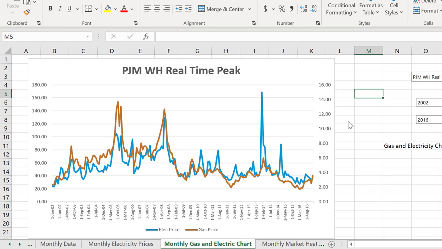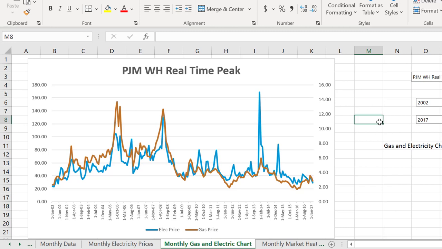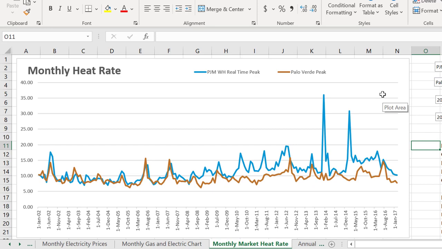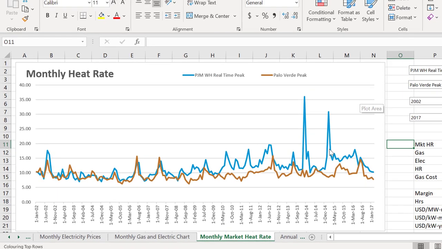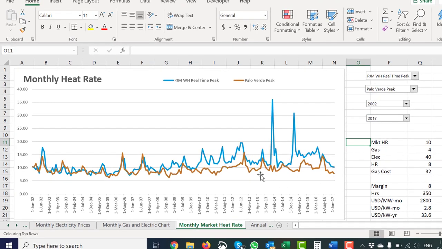Okay, and I don't think I do. I go to 2017. Yes, I go to 2017, and then instead of this one, we can look at the heat rate. This is the electricity price divided by the gas price, and we had some funny peaks and all that. And this time, I'm comparing PJM, which had some funny things going on with this. And here's what you notice. This has been rather constant.